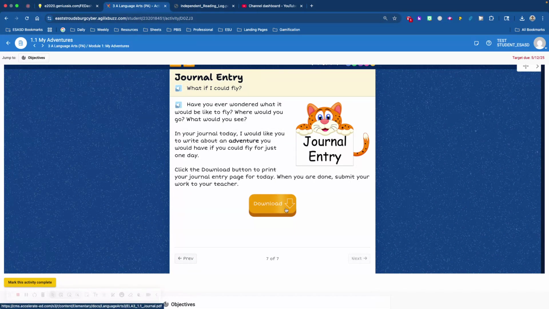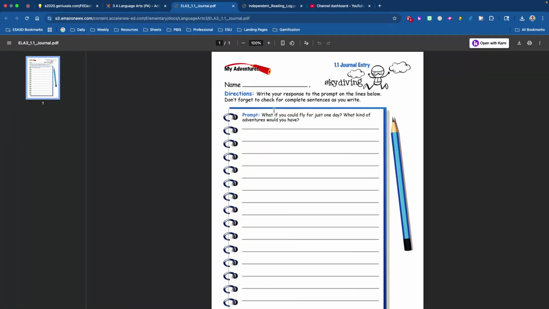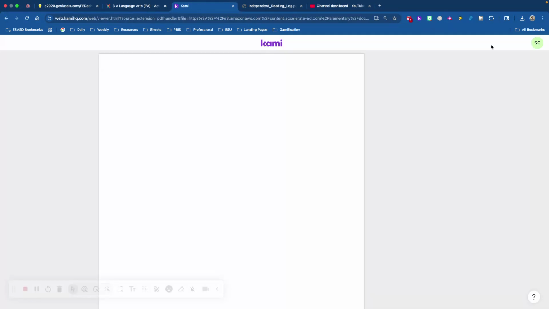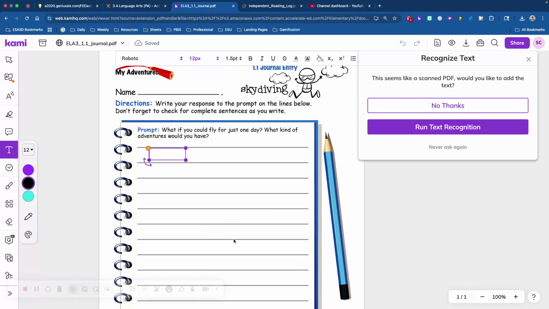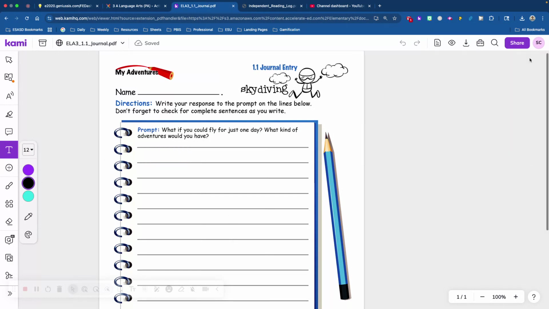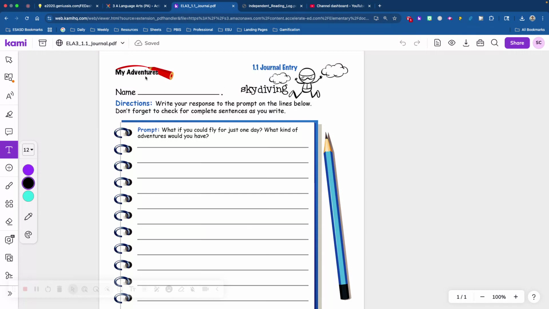Your journal entry is telling you to download it. You're going to download it. This is it. What if you could fly for just one day? What kind of adventures would you have? You can open with Cami. Once you open it with Cami, you can go to text box and you can type your answer into this. Once you have typed your answer into it, all of your writing, make sure you put your name.